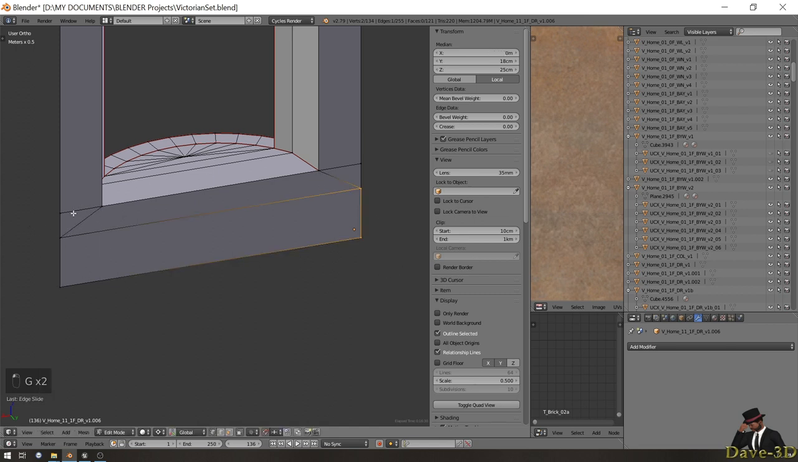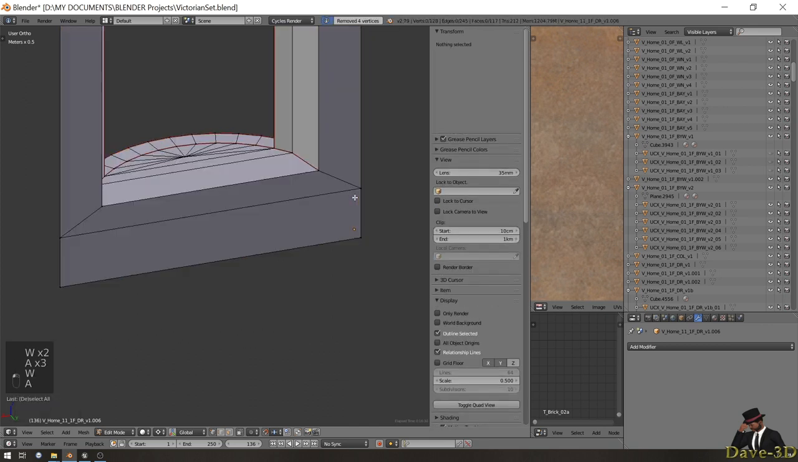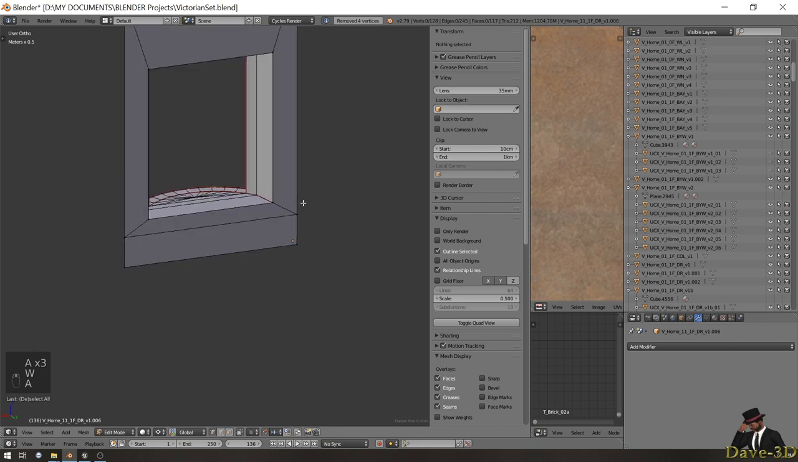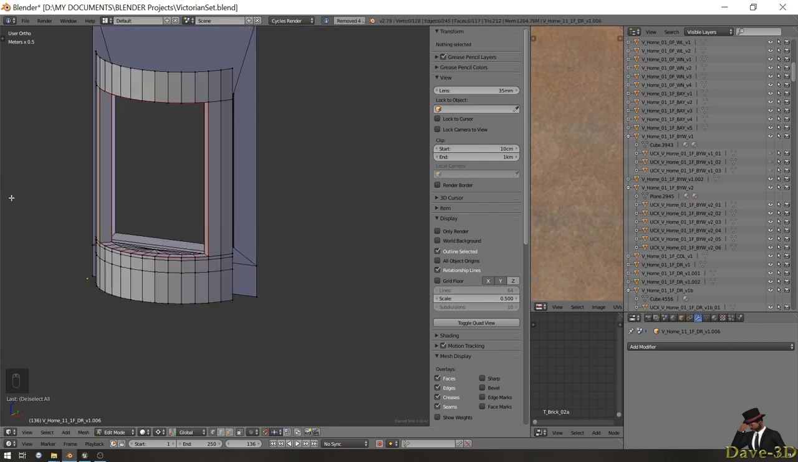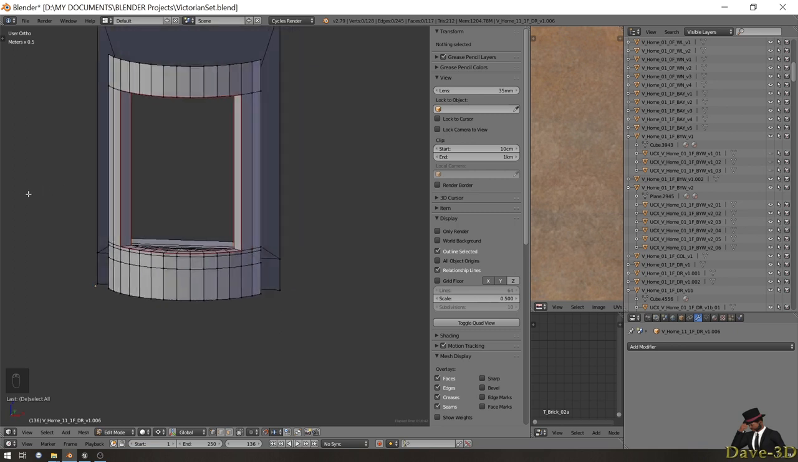And then these two up here. Merge last, get rid of duplicates. All right, there we go with that. Next, what is next? I'm not sure.